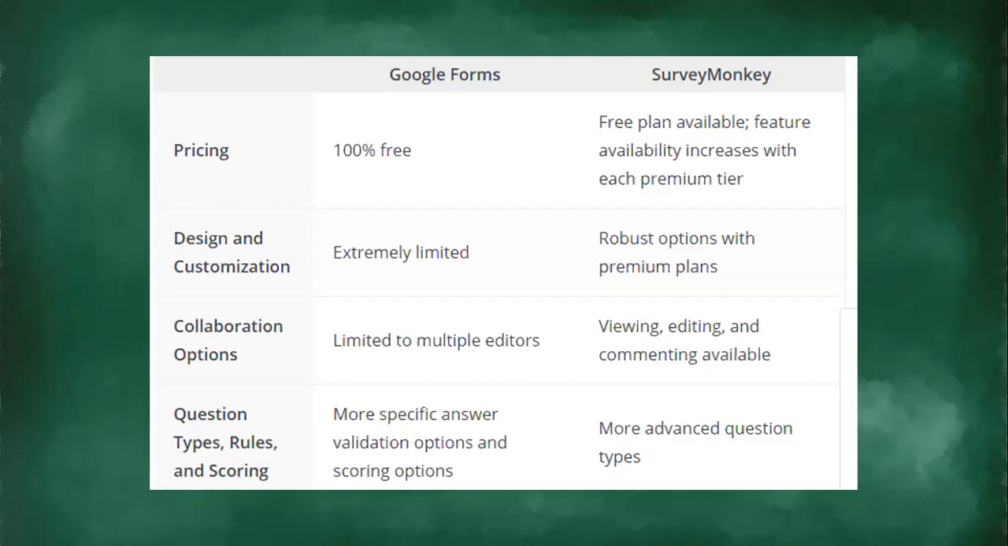With more advanced question types, in your report you can have more data and information, and you receive answers in different ways. With receiving answers like that, it will be easy for you to go ahead and do your research, maybe decide on what to do with your results. So with more advanced question types, I think you can get more deeper information with regards to what you are asking about. Then Google Forms has more specific answer validation options and scoring options.